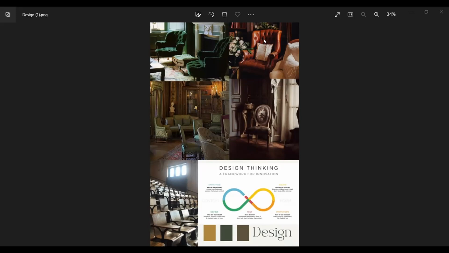And then the one that's brown just reminds me of a chair that someone would sit in reading a book. And then obviously down at the bottom by the design thinking, chairs for a lecture for college and school.